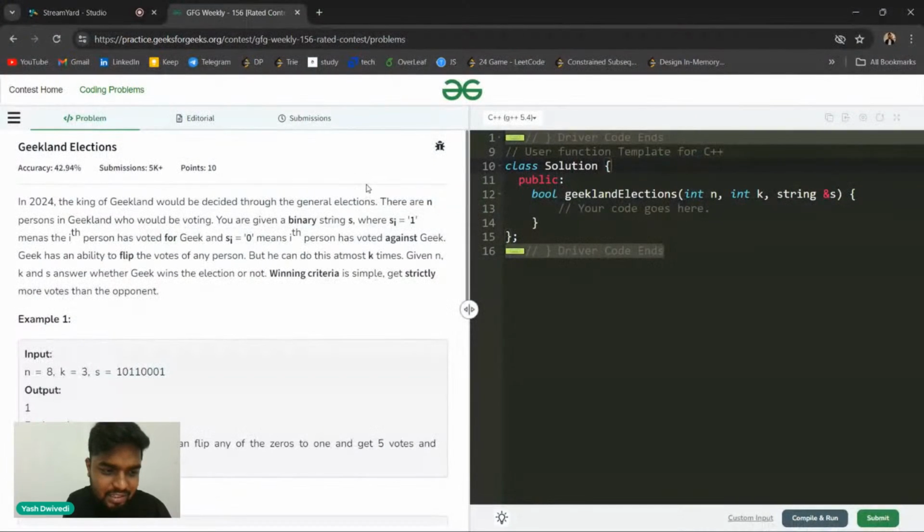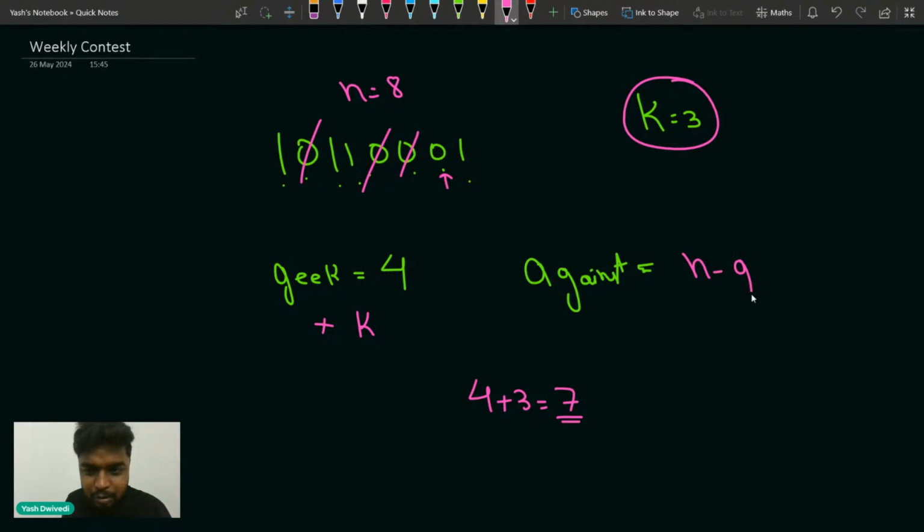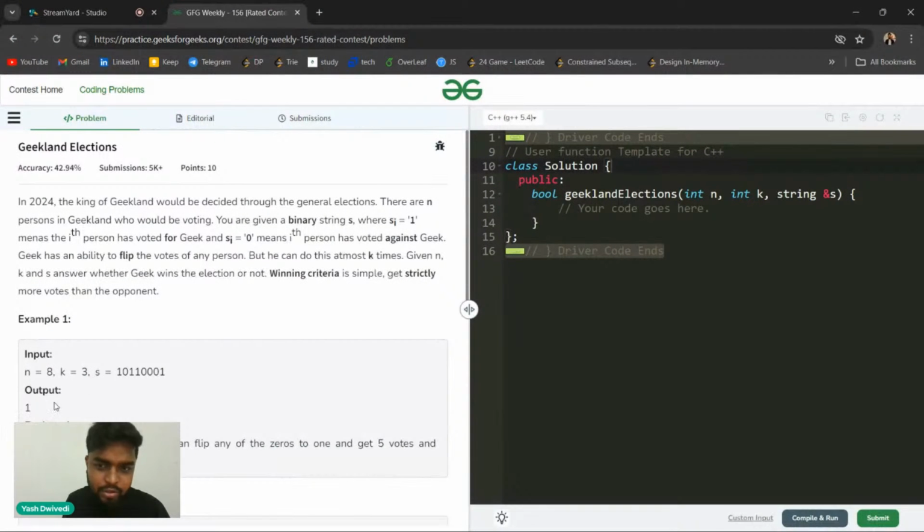How many elements are there? Total 8 elements are there. So geek can manipulate this element, this element, this element, and then only one vote is against. So the number of votes against geek will be N minus the number of votes that geek is getting, and then minus the k value as well. This will be the against vote. Geek is getting a total of 7 votes, and the number of votes against geek is 1. So that's why geek will win in this case, and you will return true here.